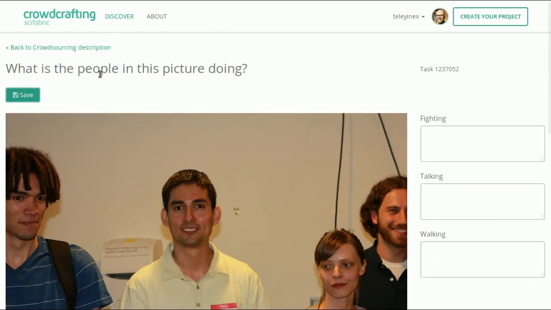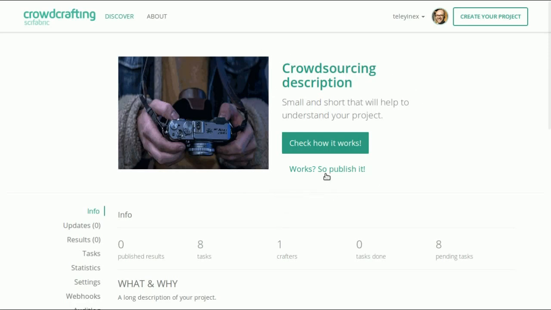Once you're done, basically, the project you will be able to publish it. So clicking works, so publishes. Once you do it, it's going to delete everything and put everything as in a clean state, so people can actually participate in your project and make work with that. That's all it takes to create a project like this.